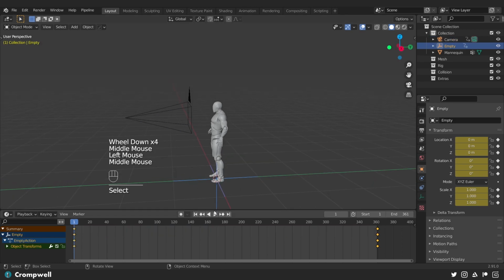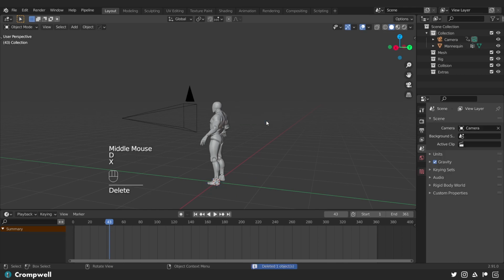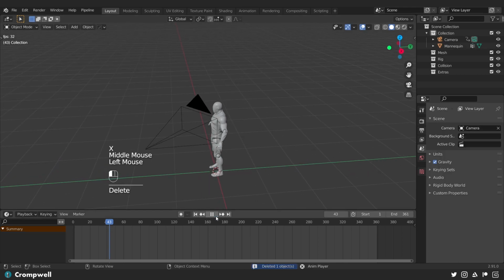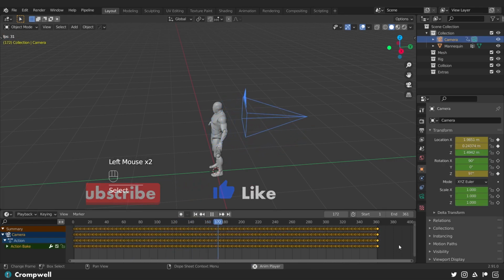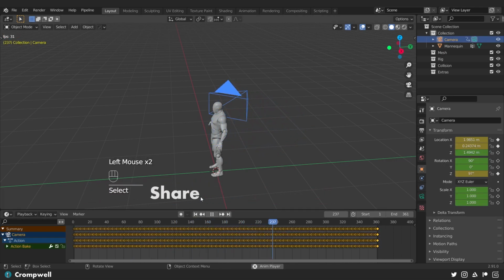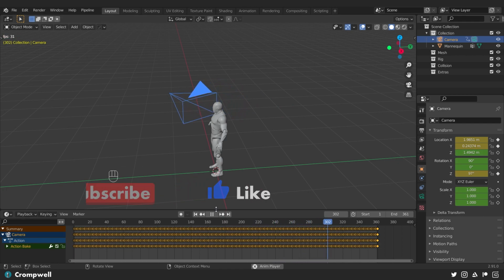Our empty is still there. It still has the 2 frames of animation. It's still going to rotate. But if I delete this now, let's delete that there, you can see that our camera still moves the way that it's expected. And if I click on it, you can see we have all the frames that were created by baking that action onto the camera.